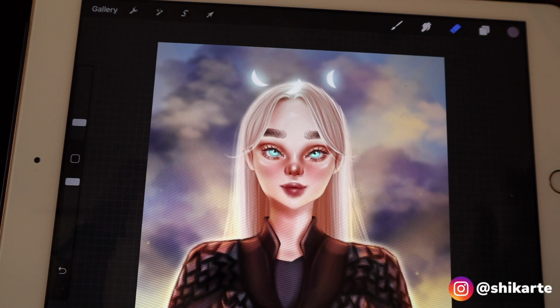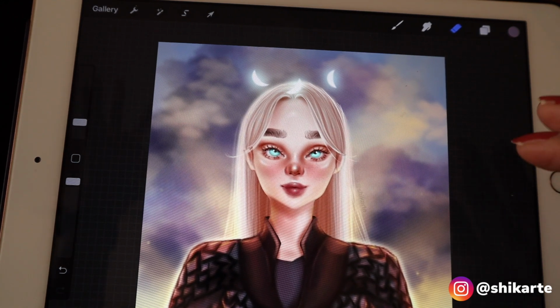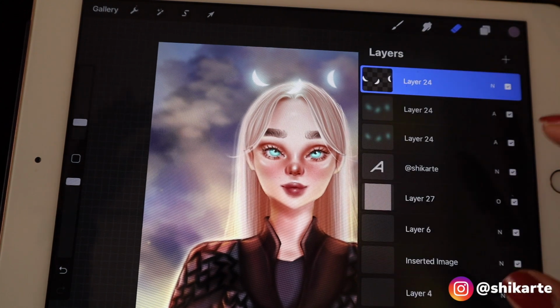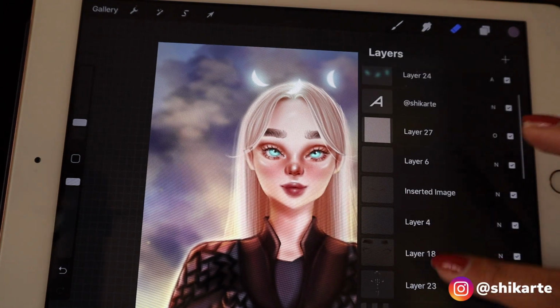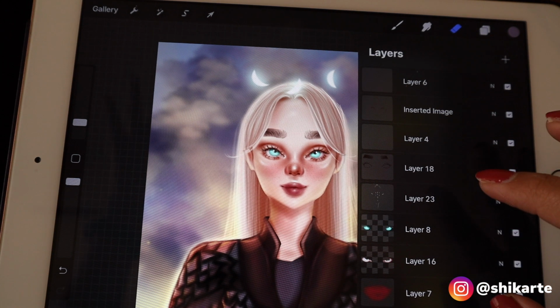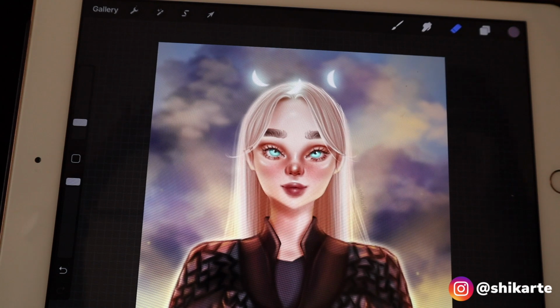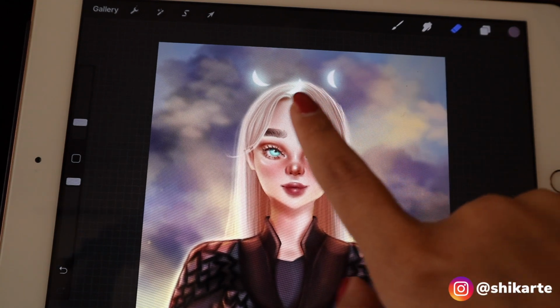Okay guys, so the next one is layer select. Now it is really annoying when you're painting and you have to switch to any other layer that you want to paint on, and you have to manually go back to the layers panel and then select the layer. Now to make it easier, what you can do is just tap onto the screen anywhere.